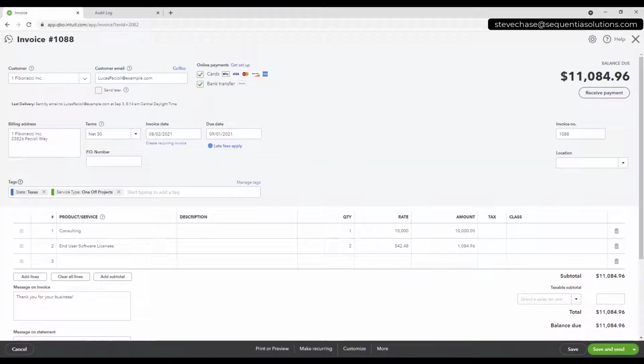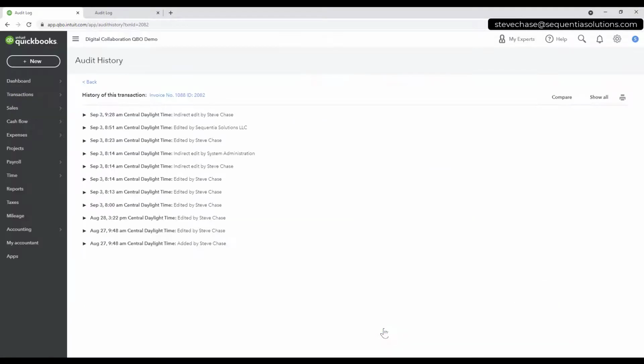Now, what I'd like to share with you is how to see revisions of this particular invoice, 1088. I'm going to click More and then select Audit History. Again, audit history simply means that we're looking at the entire history of one specific transaction. So when I open up the history of this invoice, at the top it will show me what I'm looking at. So here's the invoice number 1088.